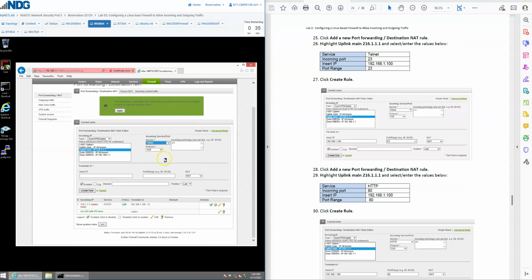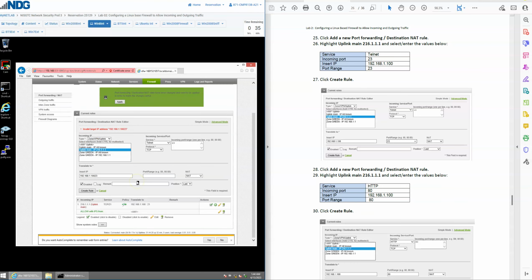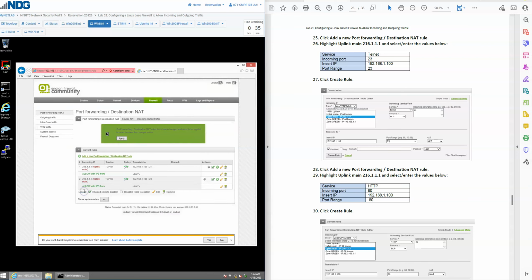It's already populated the 23 for the port, and in Insert IP, I'm just going to type in 192.168.1.100. Tab over to the port range and type in 23. Then we're going to create this rule. Oh, sorry, I typed in the wrong IP address, so I got an error message. Tab over to port 23 and then create the rule. There we go. You can see it listed right underneath the other one we had created before.